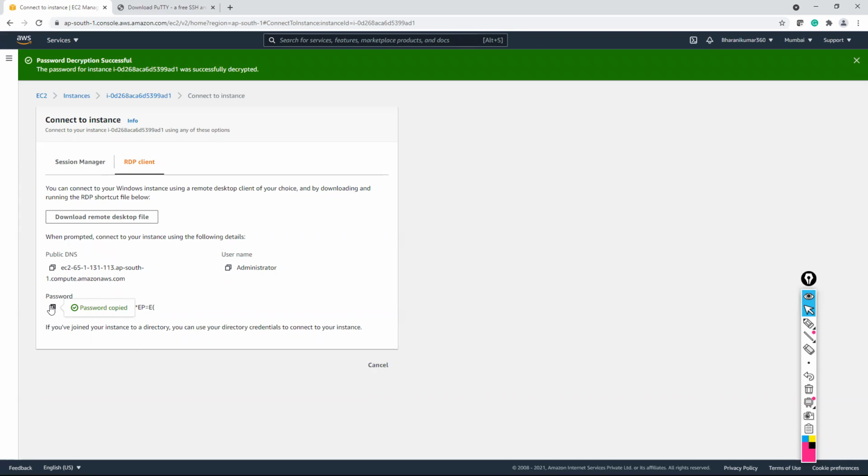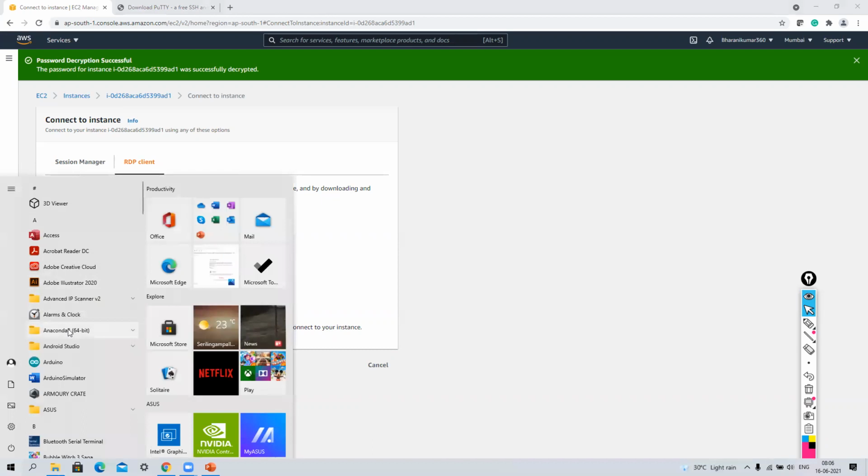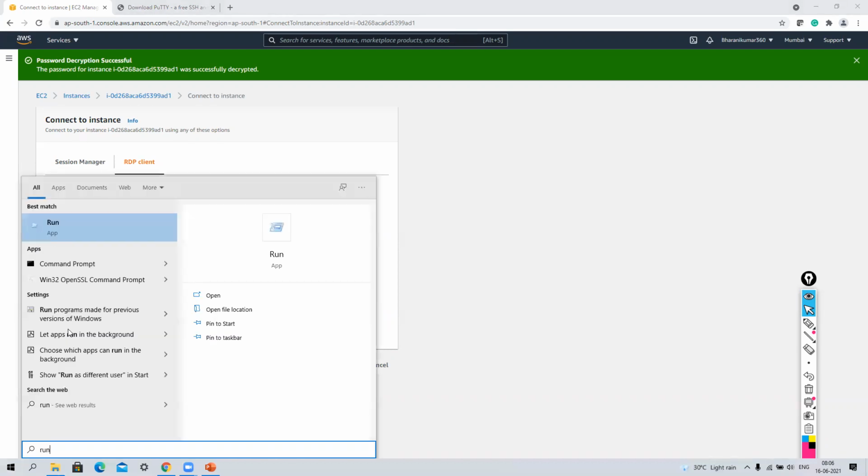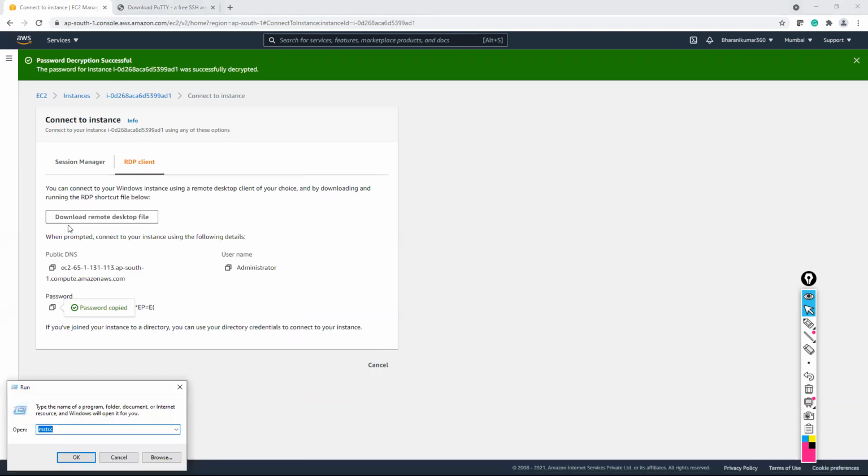And another one is using the RDP window. You'll find this RDP window already in your operating system if you are a Windows user. If you are a Mac user, then you have to download it. You have to go to your run and type MSTSC. And the one which we have opened, you can close that remote desktop file. We are discussing the other way of connecting. Download and connect is the simple way.